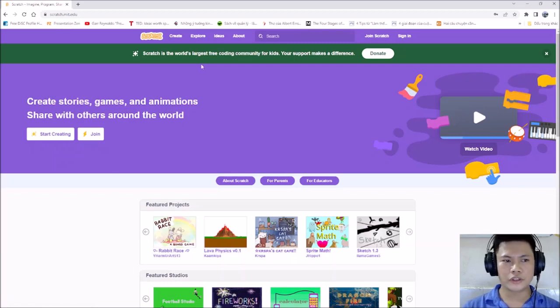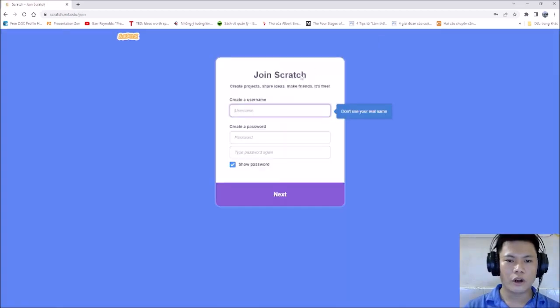If you want to create a Scratch account, please follow my steps. Okay, step one. I'm going to click on either this join button down here in the middle or this join Scratch button up here. I'm going to go ahead and click on this join Scratch. It will open this registration window.